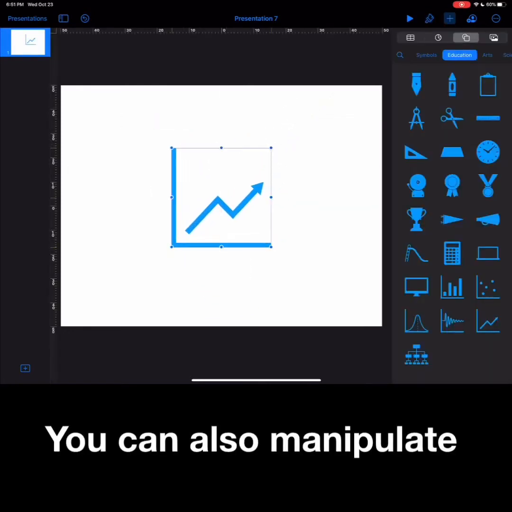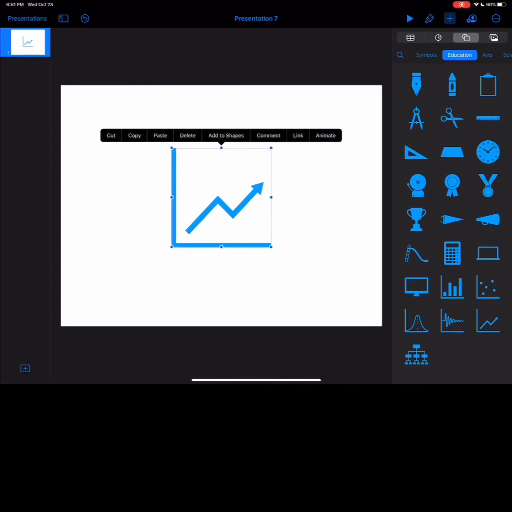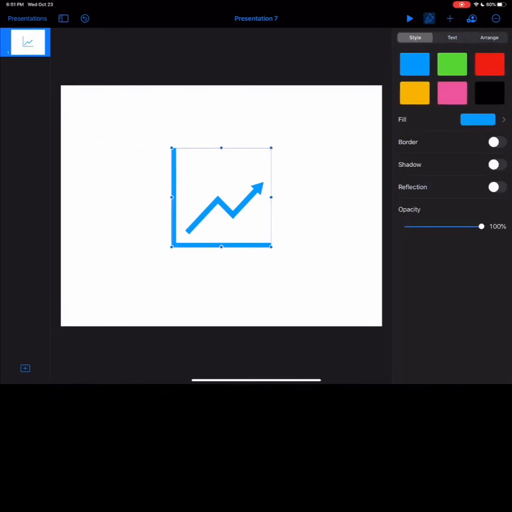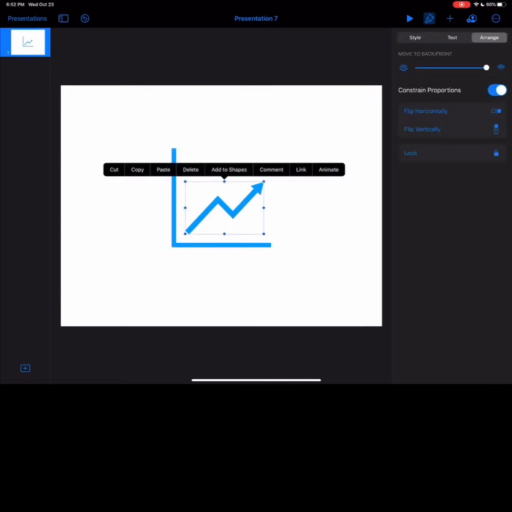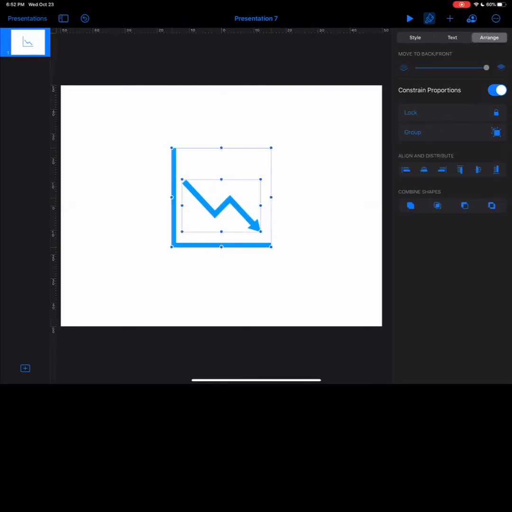You can also do some other cool things and you can manipulate them. So we've got this graph going upwards. We can break it apart. Now, not only can I change the color of the line if I wanted to, but I can also flip it and make it go down. And then combine everything back together and it's a single shape again.